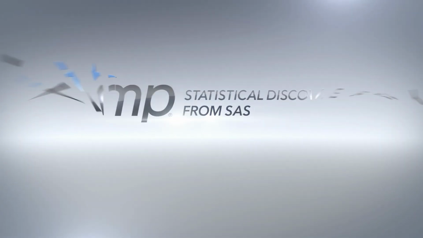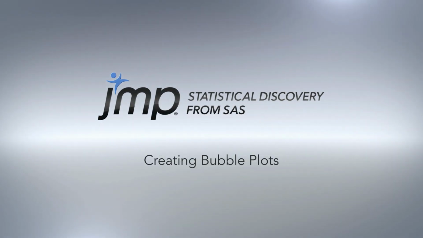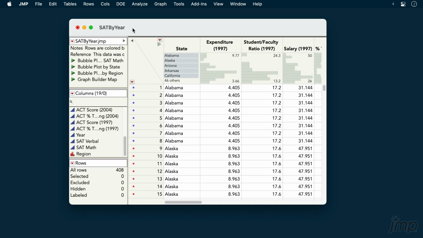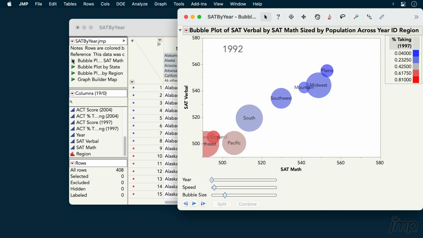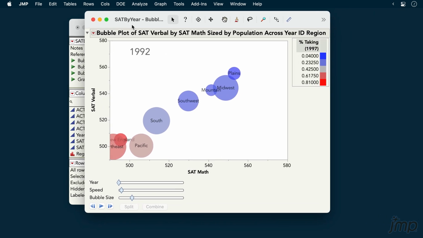In this JMP demonstration, we'll see how to use bubble plots to visualize multidimensional data. We're working with the SAT by Year dataset in the Sample Data library. A bubble plot, like this one, is a form of scatter plot in which the points are represented by circles or bubbles, which can vary in size and color to incorporate additional information into the graph.